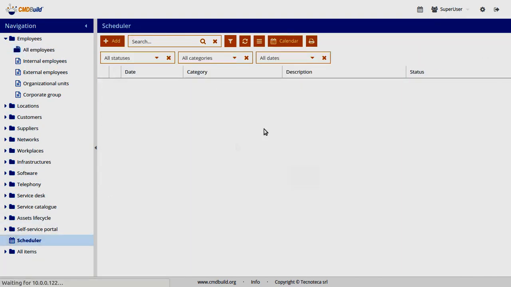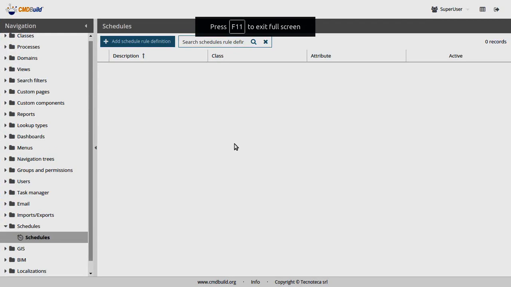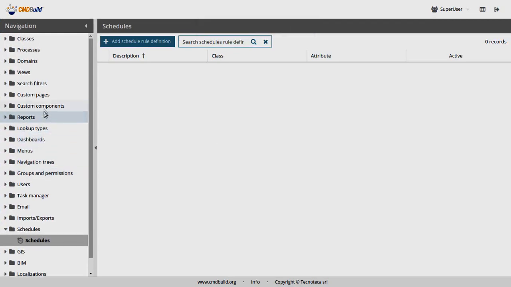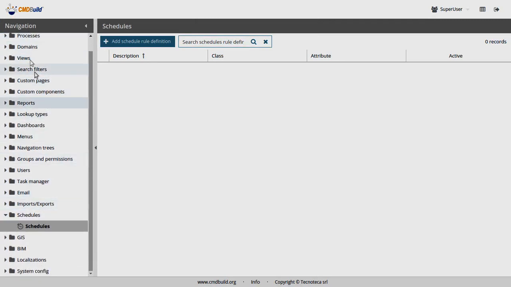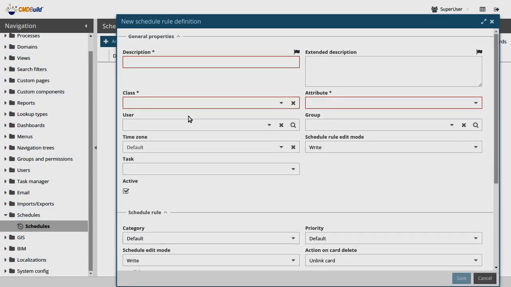But just for now, just have a look at it. There is nothing in it because I wanted to show you how to create the new rules for the scheduler. I'm now going into the administration module, and here again in the navigation menu you have the schedules, and I can add a new schedule rule definition.